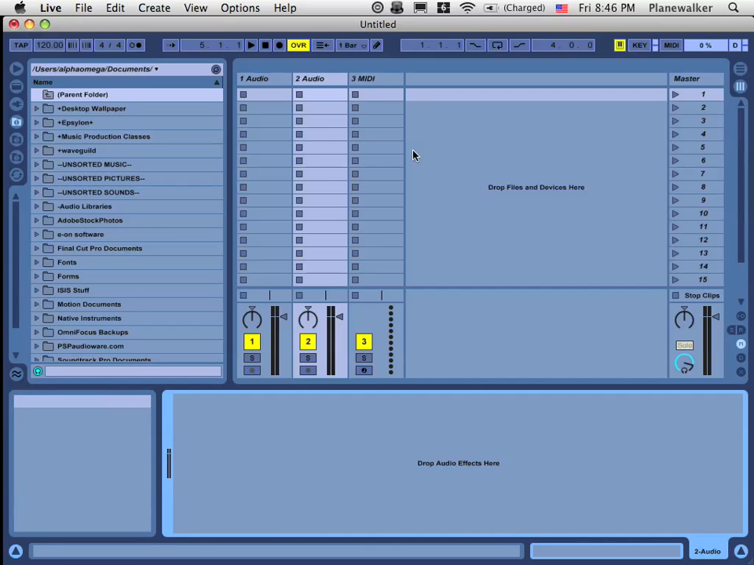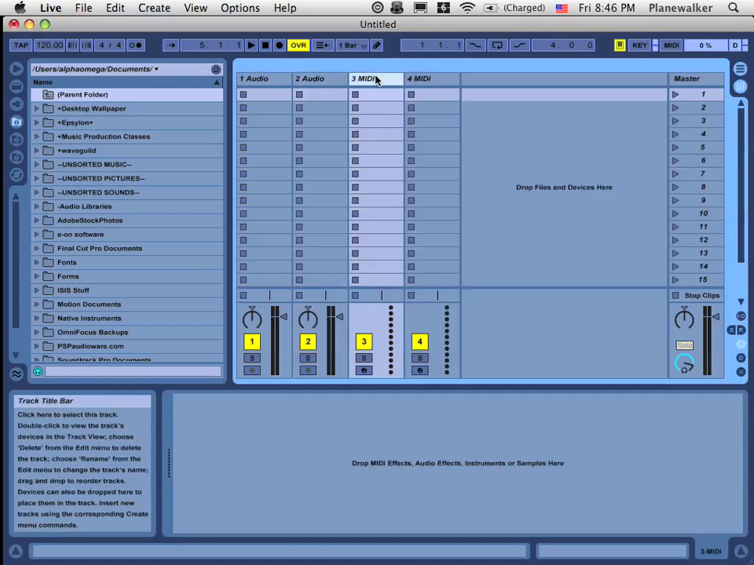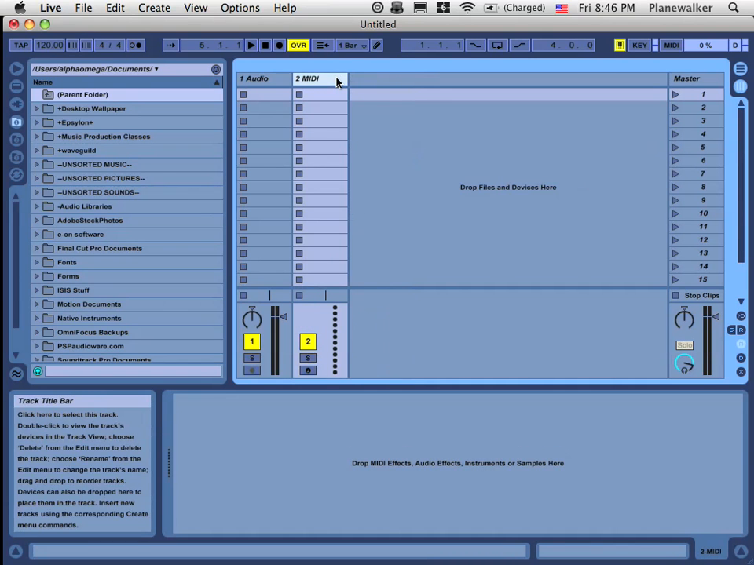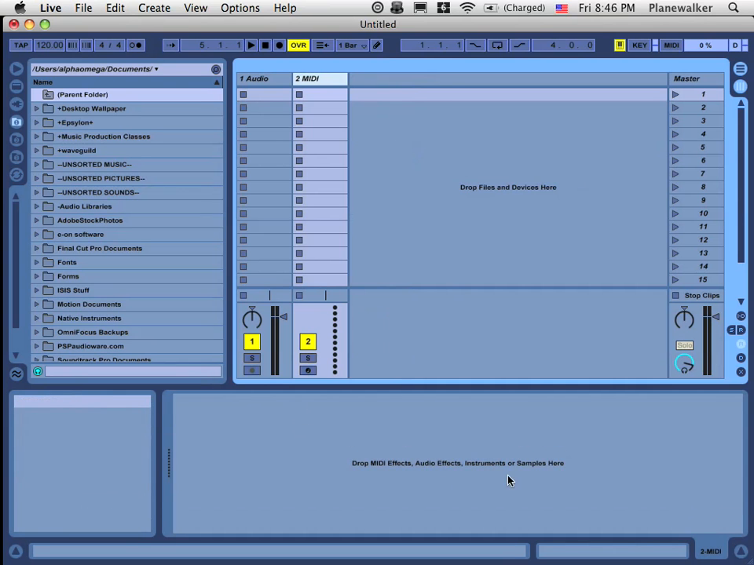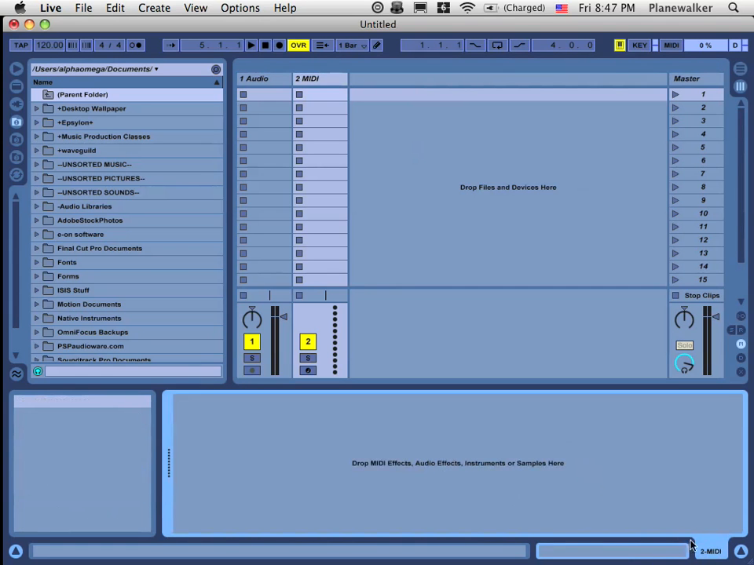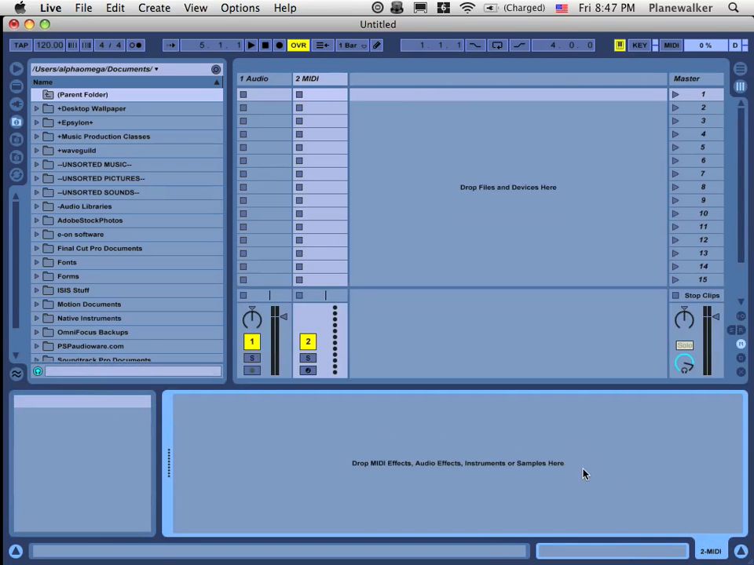Then Command Shift, or on the PC Control Shift T, creates a MIDI track. So that's how you create and delete tracks. So you can select the track header and hit the delete key like so to get rid of them. Down here we've got our clip tab and our effects tab. This whole area can be expanded and collapsed by clicking this little arrow.